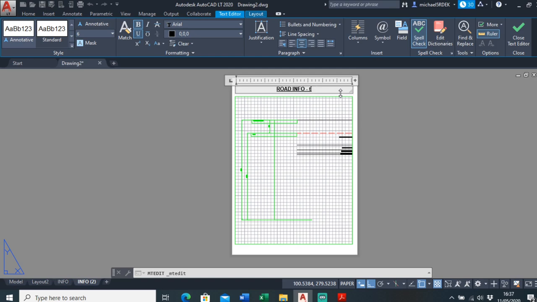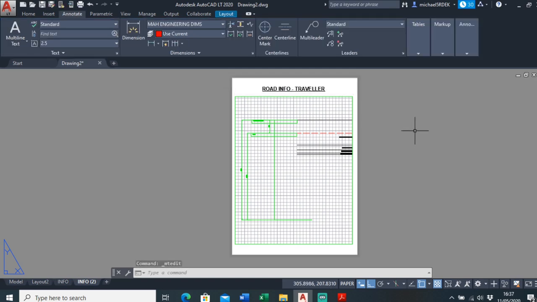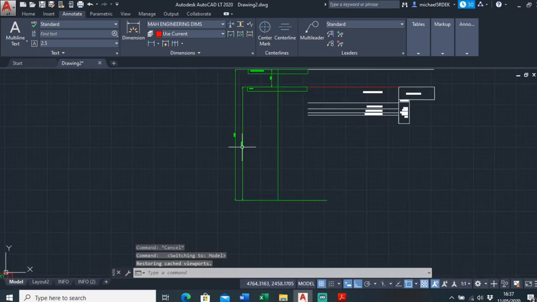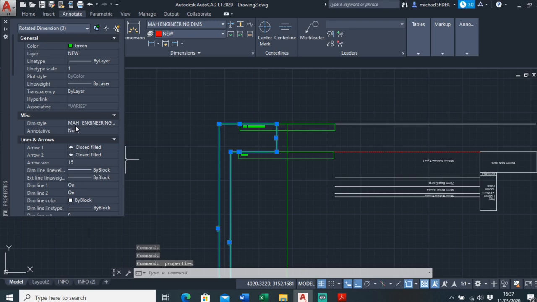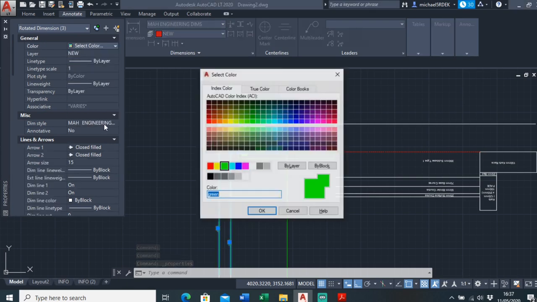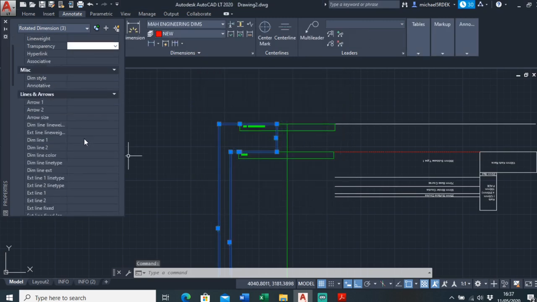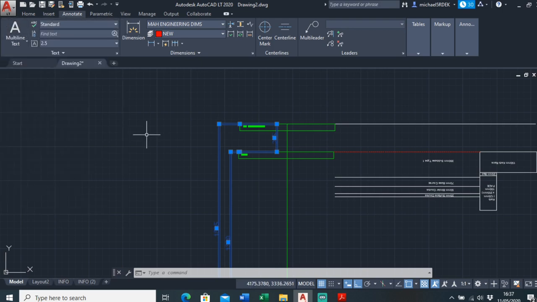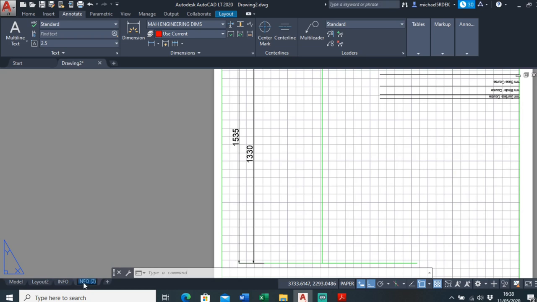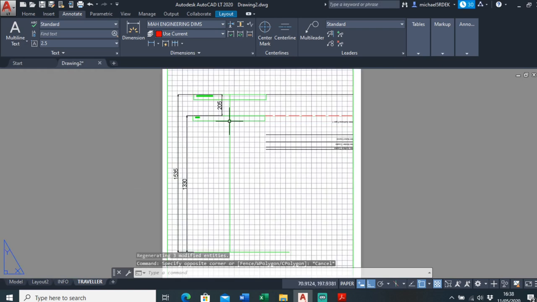Road info. Traveller. Okay, I'm just going to make these a bit more clearer. So I'm going to make them two black and three black. Properties. So colour black. Might make the text a bit bigger. Text height. 25, see what that looks like. 35. Okay. See what it looks like. Tidy this up. Okay, so that's your traveller information.